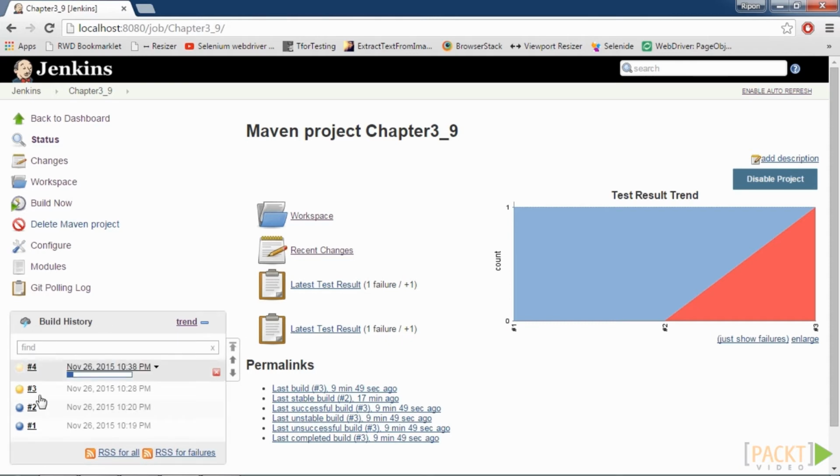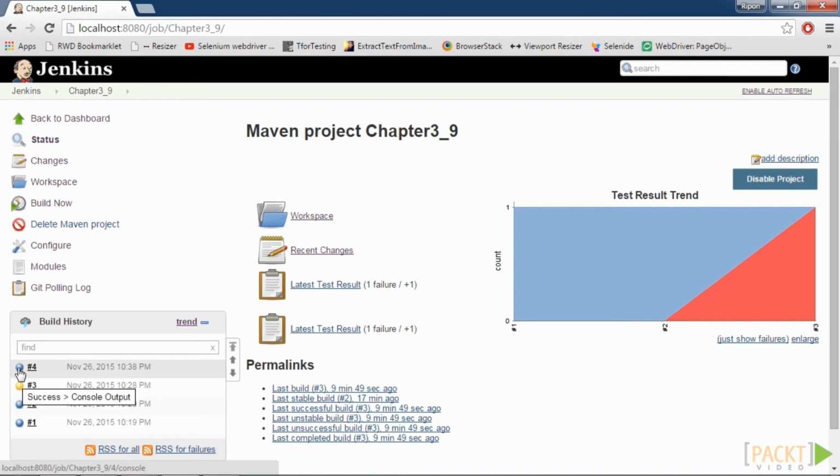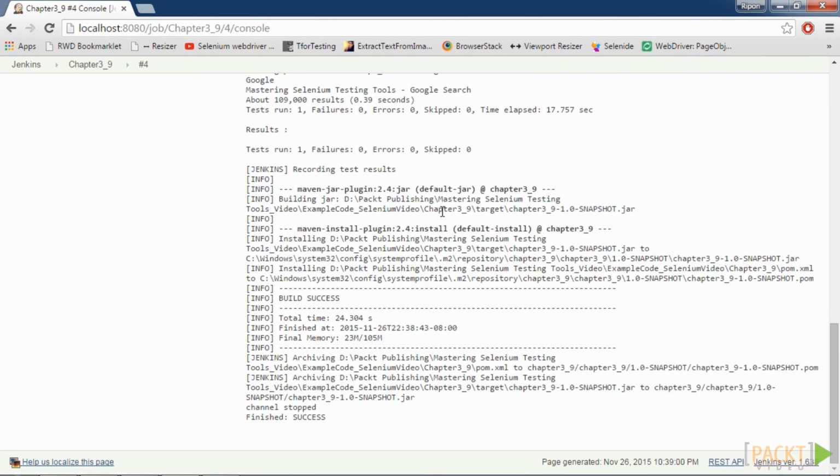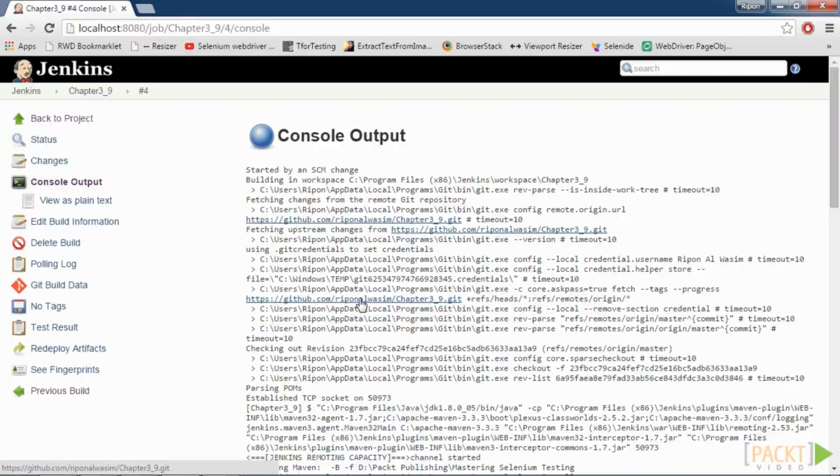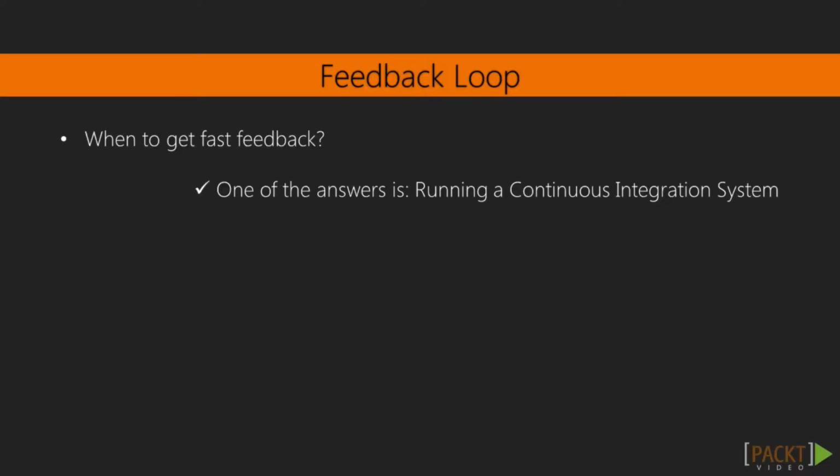Here is the next build. Build number 4 is being executed. And it was successful. Hooray! The result for running a continuous integration system is to get fast feedback. We were able to find a bug introduced within seconds from our mistake. That is good. Speed is everything when it comes to feedback.